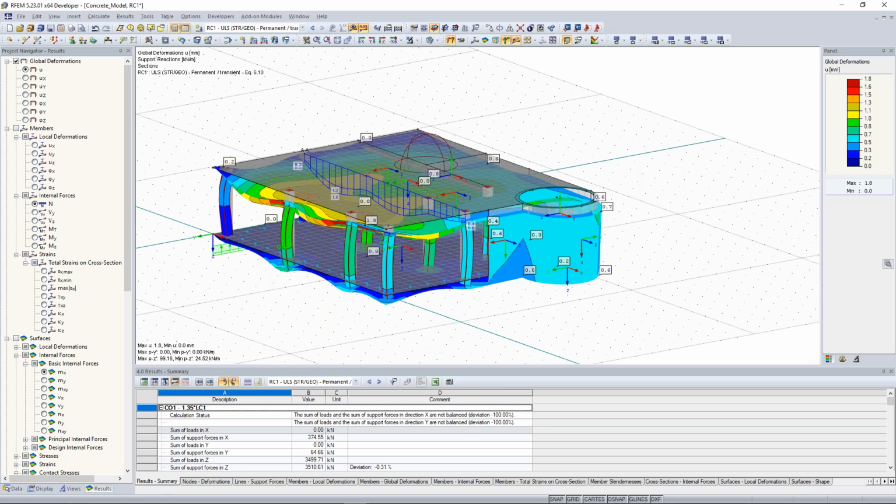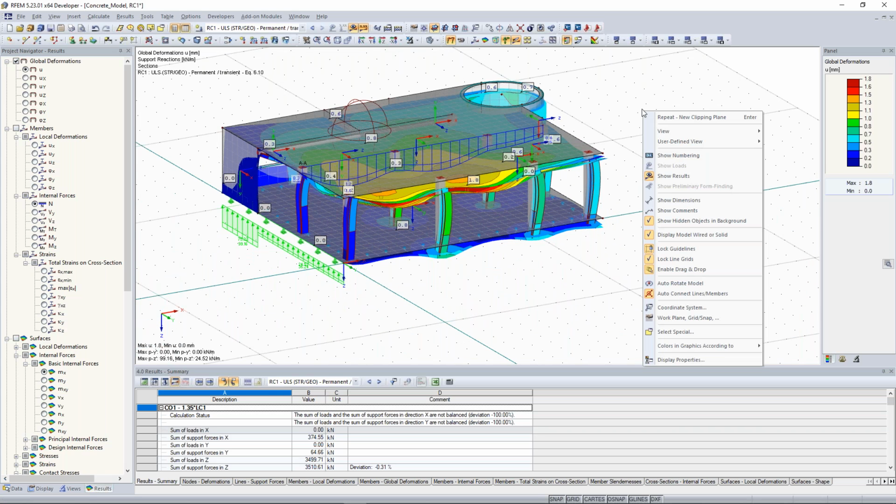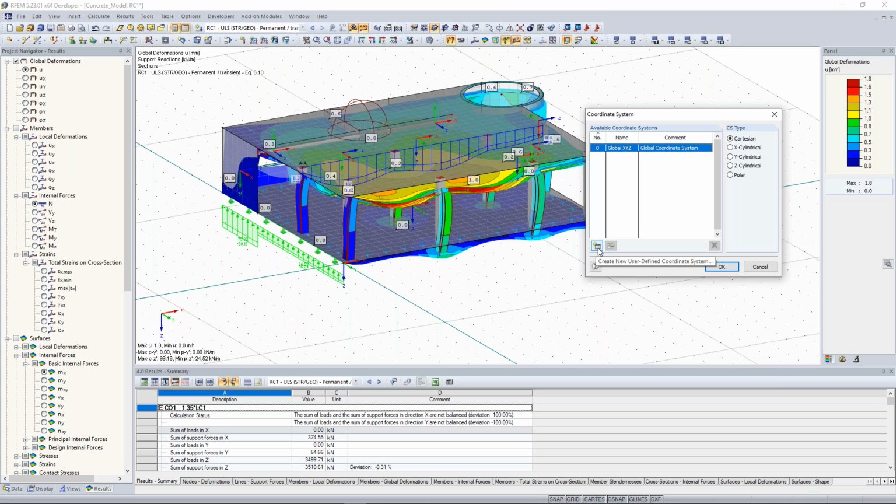Just give me a sec. Okay, could you show how to set a local coordinate system? Of course, that's no problem. In order to set a local coordinate system, you can right-click, open the context menu, and go to coordinate system. And there you have the possibility to create a new user-defined coordinate system.